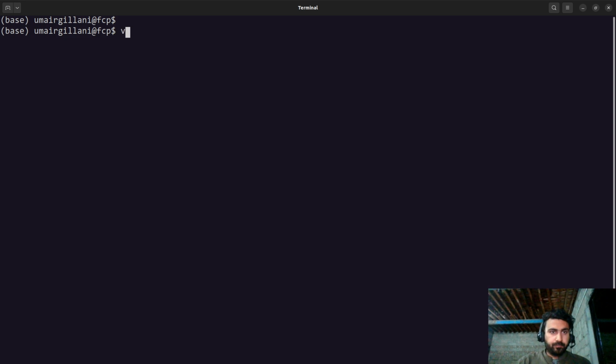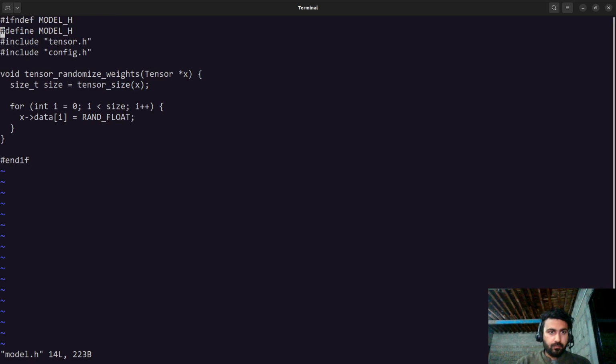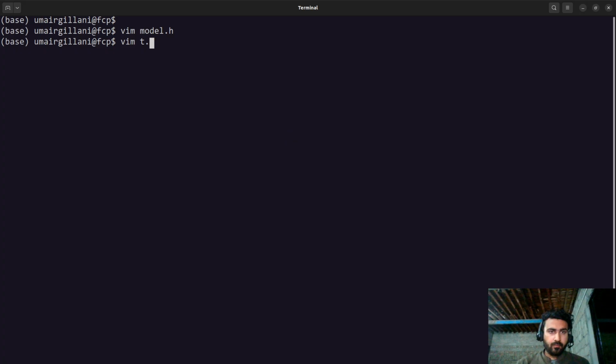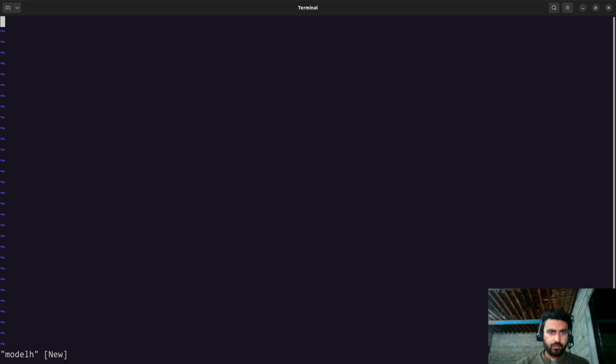All right, so model.h, and here we have rand float. Perfect. And this should work fine. And let's just test it. Okay, we'll test it later. Let's just write all the functions first.